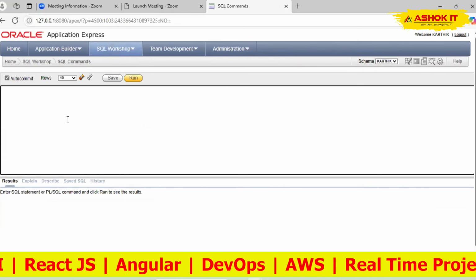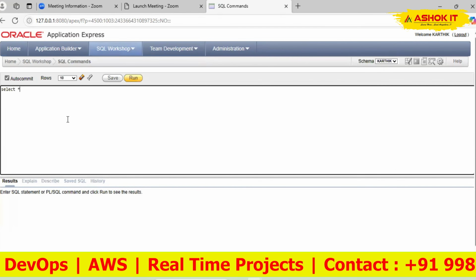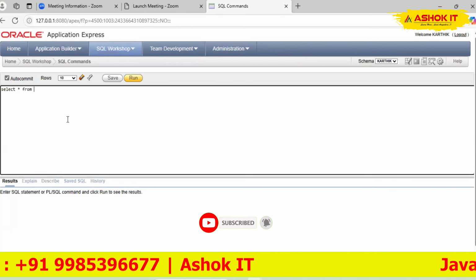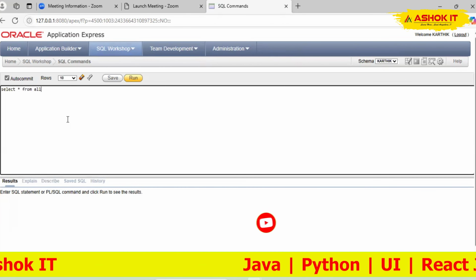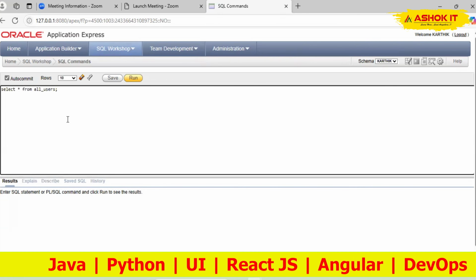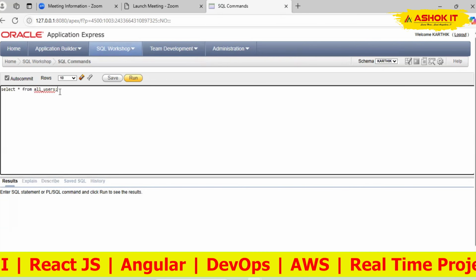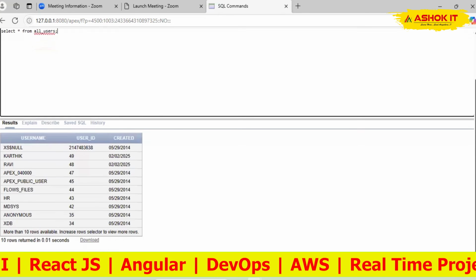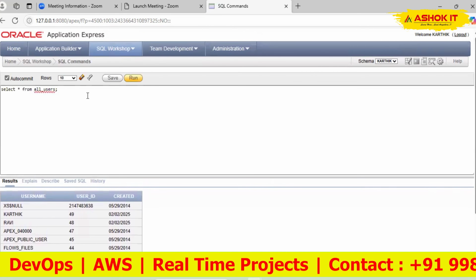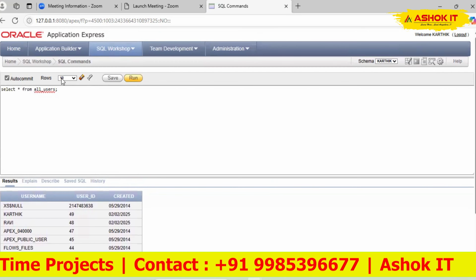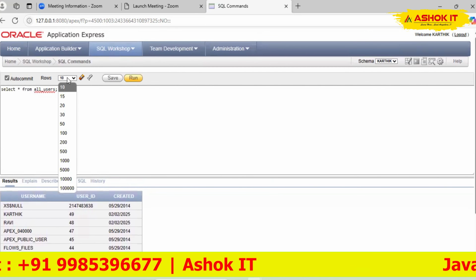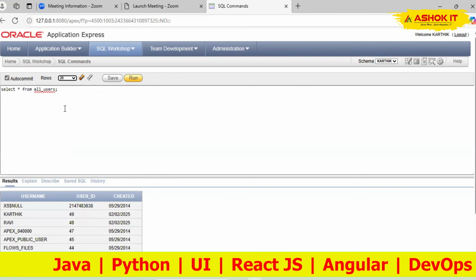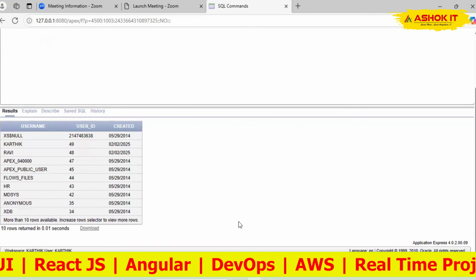And here I'm going to type my command: select star from all underscore users, then the semicolon. Every query must end with a semicolon. After entering this, if you click on Run, we get all the table information. Here we have the Rows option. This is selected with 10 by default. If you increase the size, we can get 20 rows.